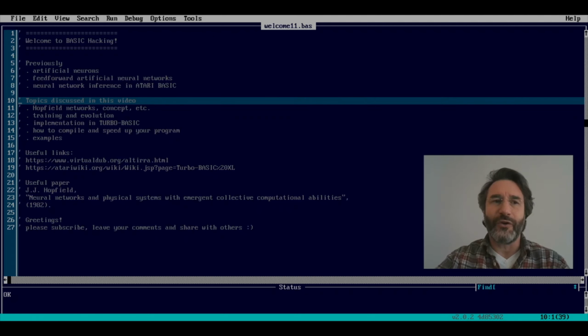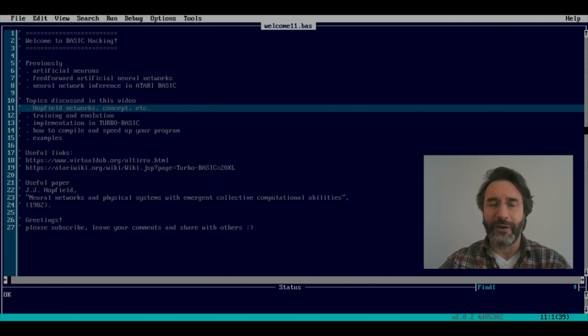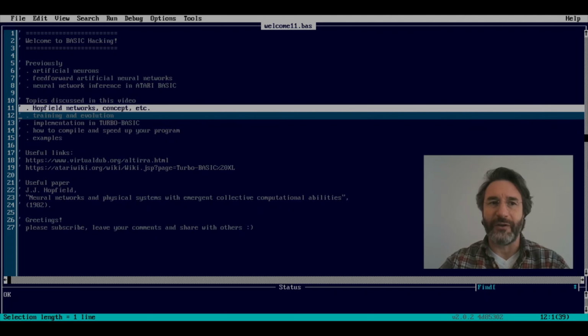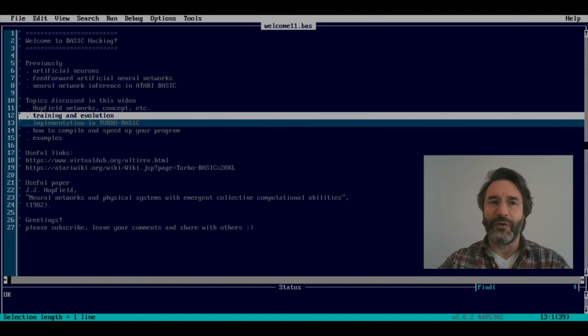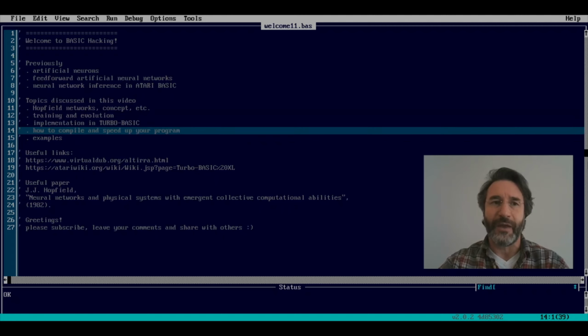So we are going to continue with neural networks in this video, but we are going to focus now on a different kind of neural networks. In particular, we are going to introduce Hopfield networks, the main concept, what they are used for, and then eventually we are going to see how to train those Hopfield networks and how to evolve them in order to make them do things that are interesting and useful.